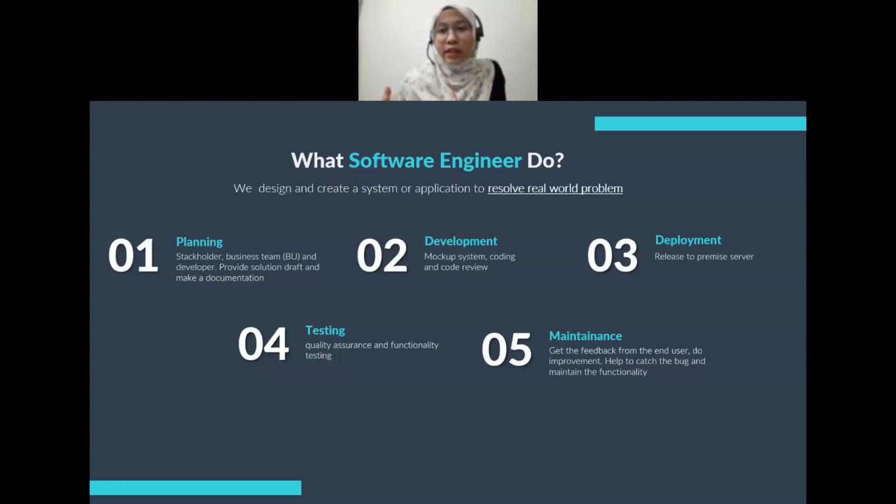So we have 5 stages during development and resolving the issue. The first one is the planning stage, where we get information from our business unit team, which is our sponsor, our user. And then the developer gets data from the user to provide a solution draft, which is documentation, like flowcharts and everything. These are the planning stage, which we implement in this process.